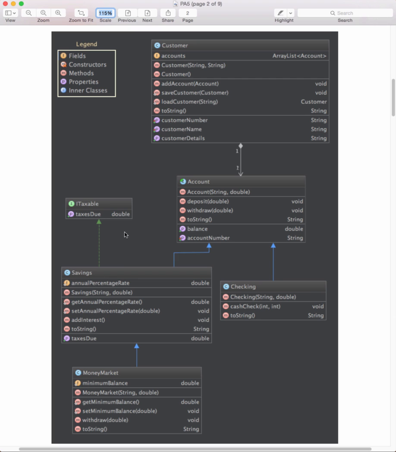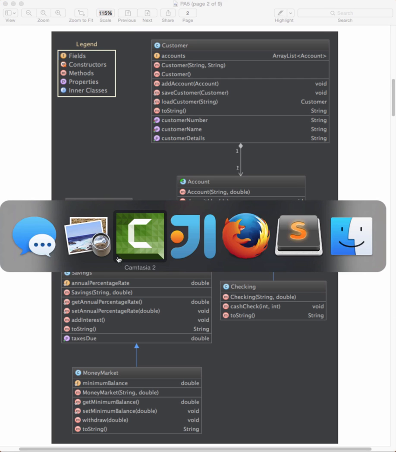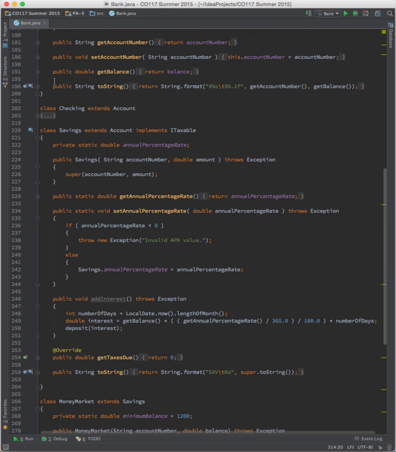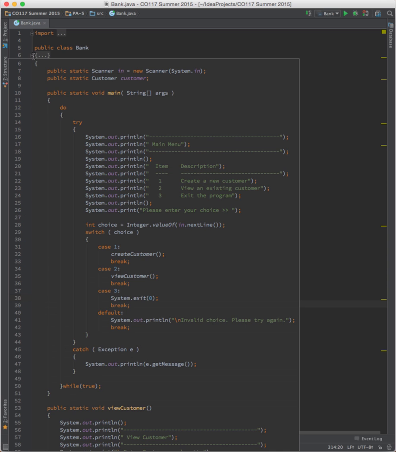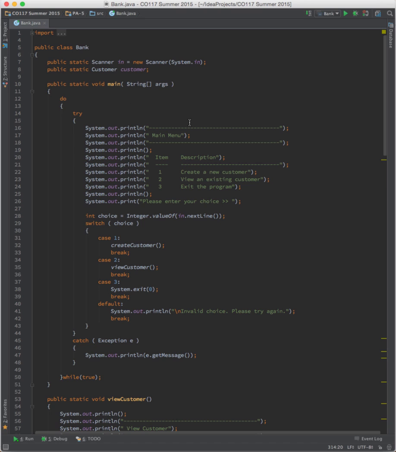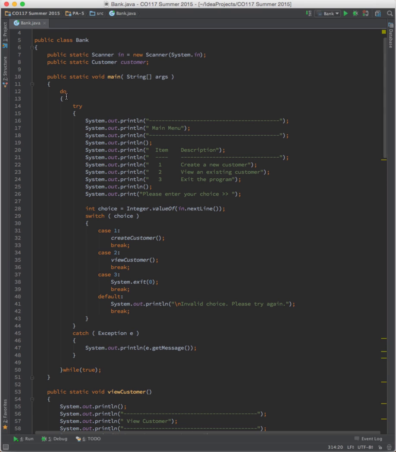Okay, that leaves us then with the actual bank account, or I should say bank class itself, which is up here. So up in this section, I'm creating a scanner. I've got my static customer. I've always got one customer that's current, so I make that static. And then in my main method, I have a do loop with a while. This is an infinite loop. Notice the true condition on the while.